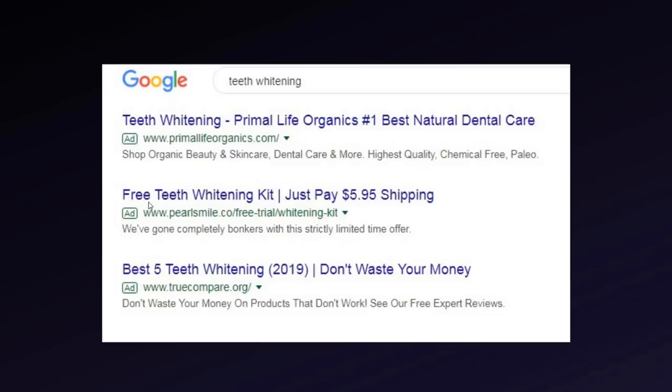So I do like this headline here, free teeth whitening kit, just pay $5.95 shipping. So I know when I go to the website, it's going to cost me around $6 and I'm going to get a free trial for a teeth whitening kit. Now, some of these other ones, so teeth whitening, Primal Life Organics, #1 best natural dental care, shop organic beauty and skincare, dental care and more, highest quality, chemical-free paleo. I don't really like that advertisement because there's nothing telling me that I'm going to get whiter teeth. The only thing it really says is teeth whitening here.